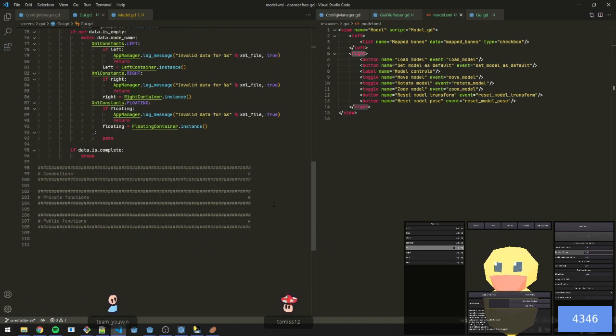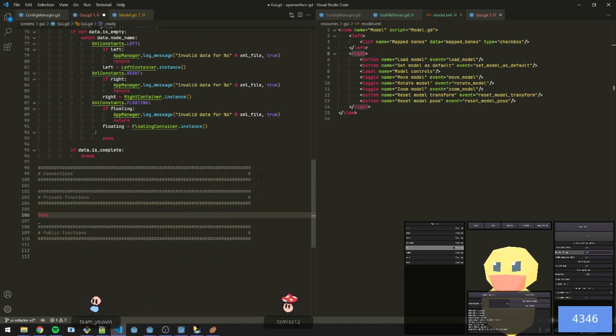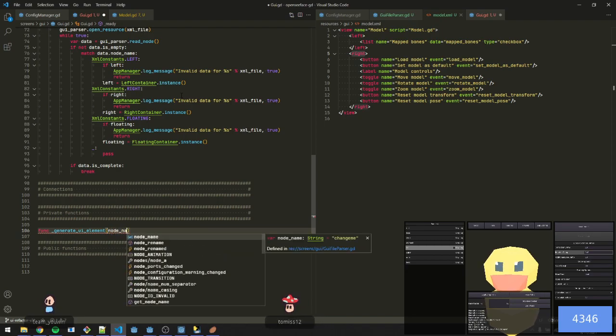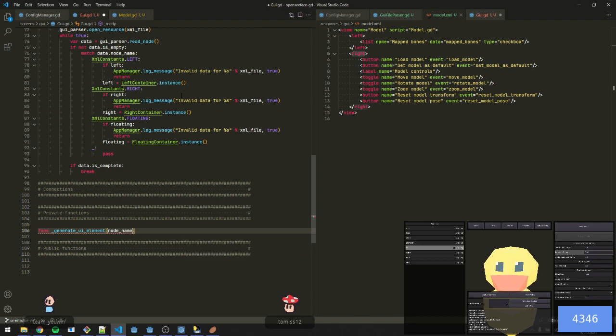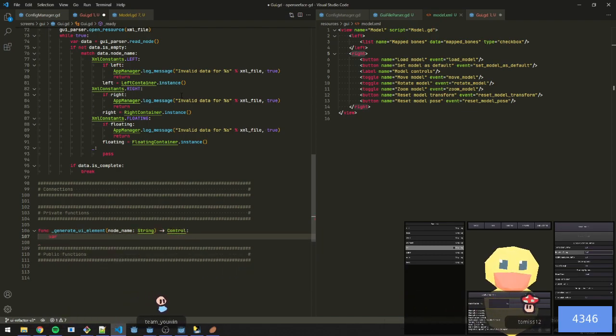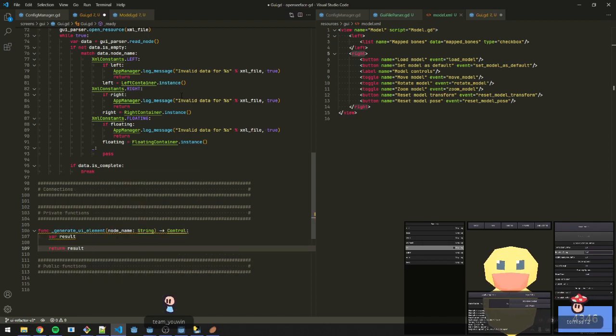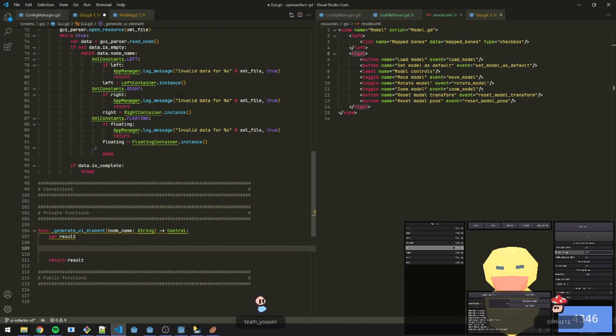And yeah, let's do this. Do func to generate UI element. And so this will be node name, some sort of string, and I'll give you back something of type control. So var result. Just return result. And then hope the linter doesn't freak out, as it is wont to do.